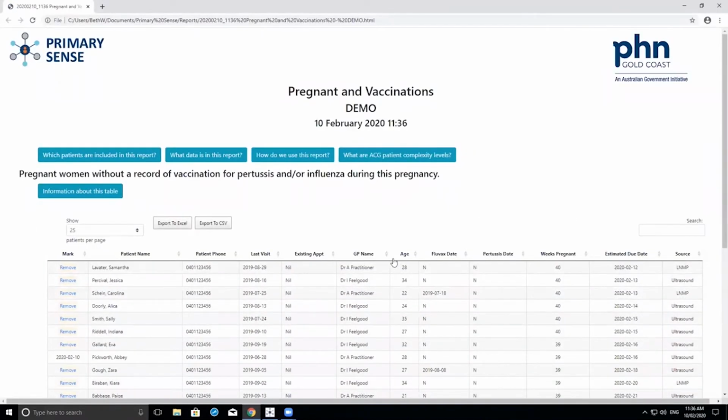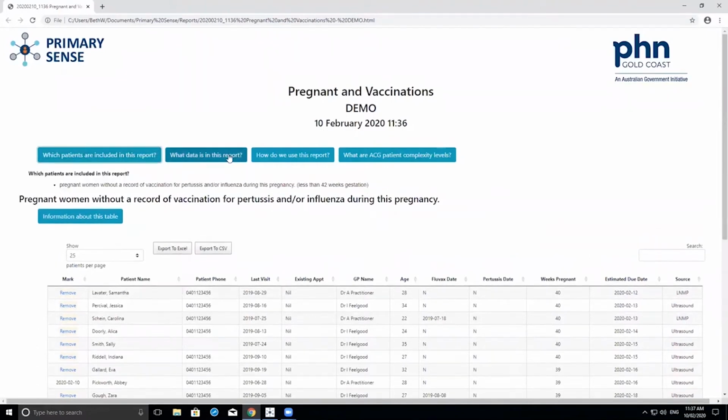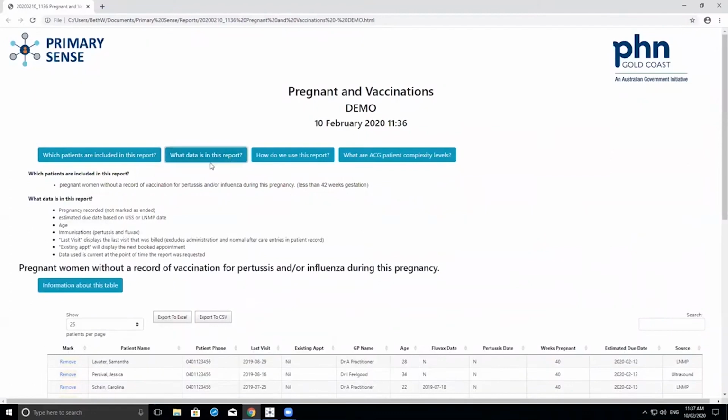The report has now opened up into Google Chrome, which is the preferred browser for Primary Sense. If your report does not look like it is displaying correctly, it may be because it has opened into a different browser. Looking at the report in more depth, there is a date and timestamp, and there are also a number of drop-down boxes which provide further information if needed.